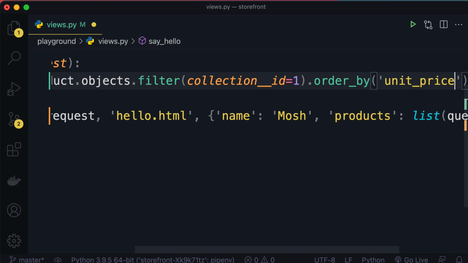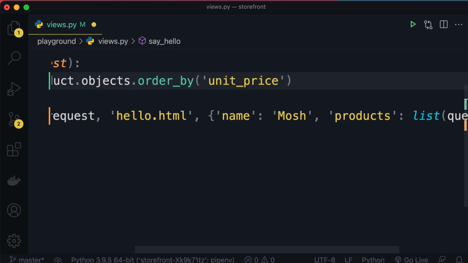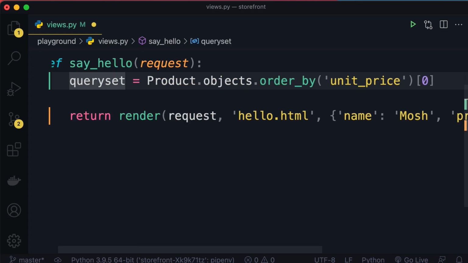Now, sometimes we want to sort the result and pick only the first object. So let's remove the filter method here. We're simply sorting our products by their unit price and then we're going to pick the first product. So with this implementation, we're not going to get a query set because we're accessing an individual element.